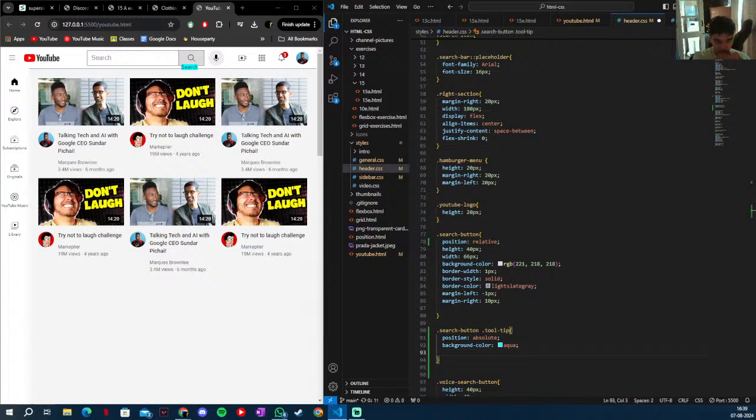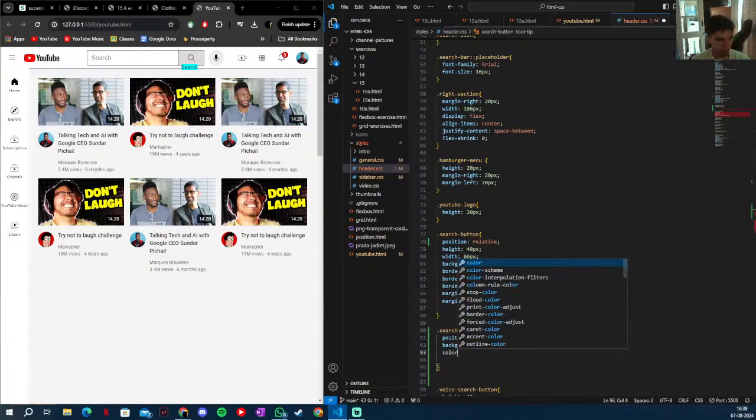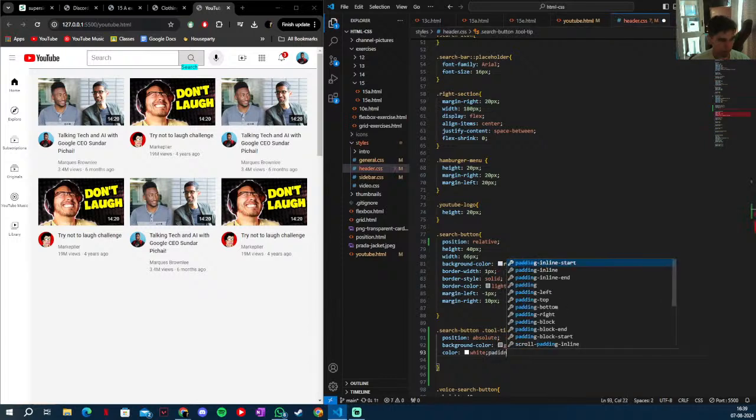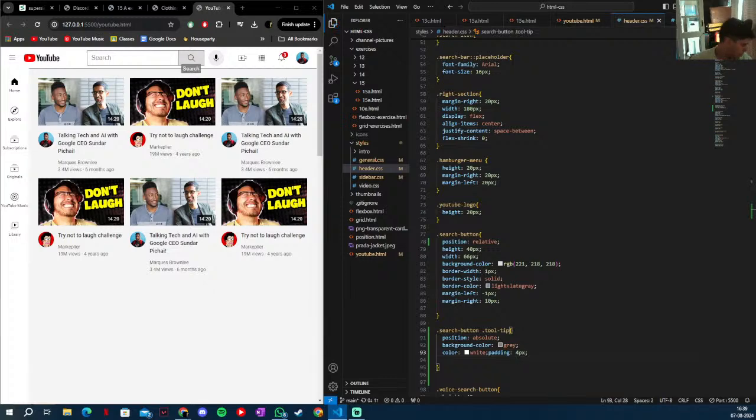And let's set the text color to white. Color: white. Let's give it some padding on the inside. So padding top of maybe 4 pixels. Padding bottom 4 pixels. Padding left 4 pixels, and padding right 4 pixels.